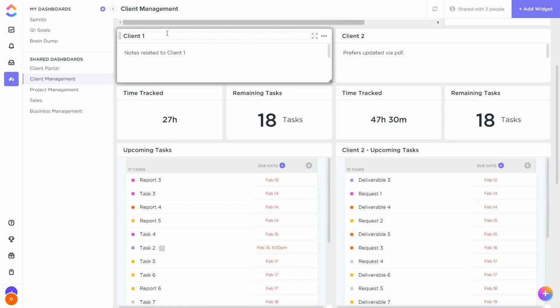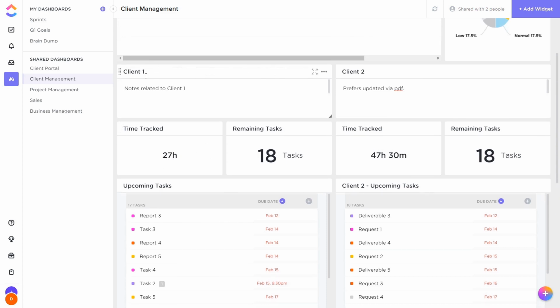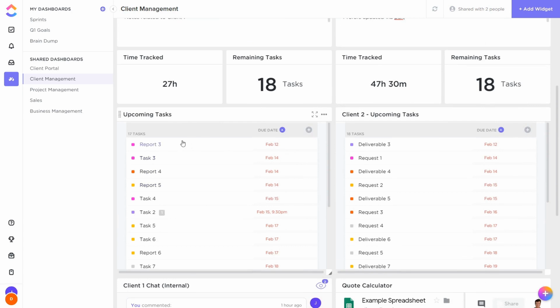So this is actually a note field that allows me to put the name in, and I've got some notes related to these clients. So for example, client 2 prefers to be updated via PDF. Here I've got some widgets that are calculation widgets, and these pull together information from a range of tasks. So this one is telling me how much time was tracked in relation to client 1 and how many remaining tasks I have. Then I have the same thing for client 2. Below that, I have a task widget that shows me all the upcoming tasks for this client.